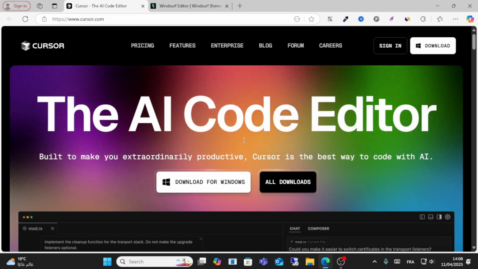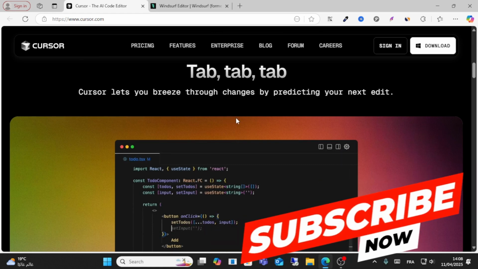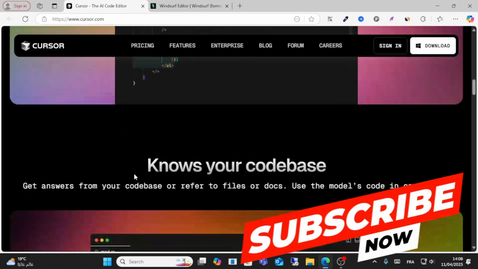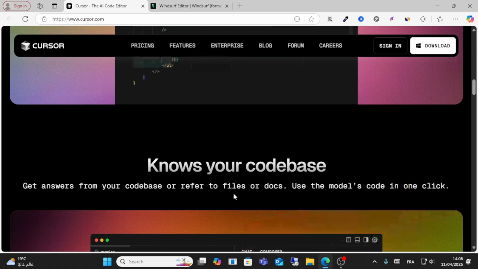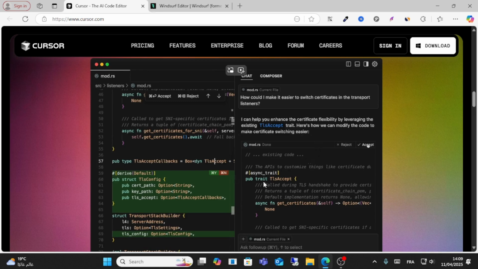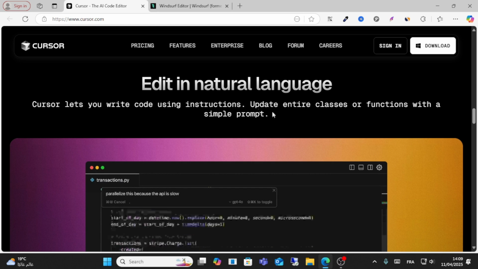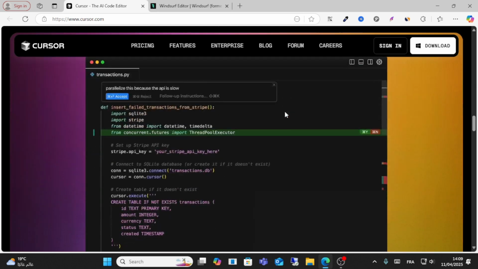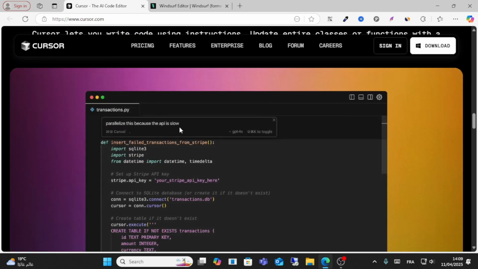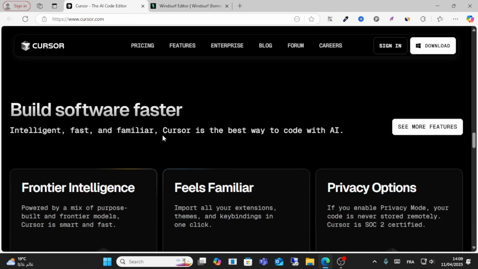So guys, Cursor is an AI code editor, and through this software you can predict your next edit, and you can edit your code and get answers from your codebase, and you can refer to files or docs to use this model. With just one click you can write and define code, and you can write code using instructions, updating classes or functions with simple prompts. As you can see here guys, you can just write your code with simple instructions, and you can build software faster and more familiar.